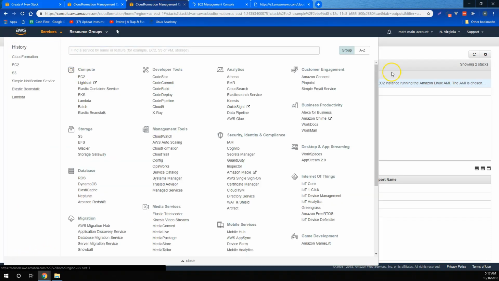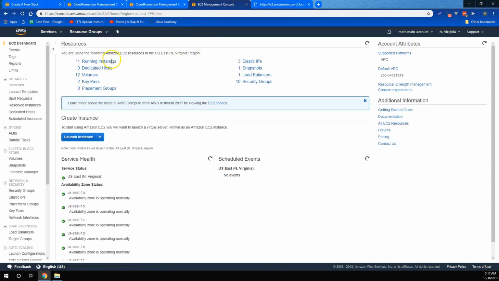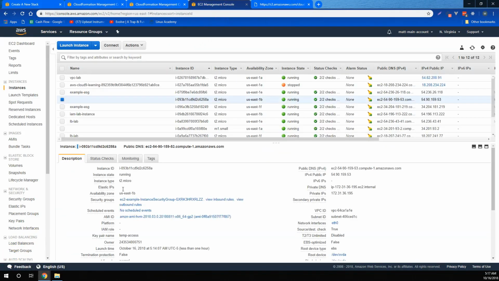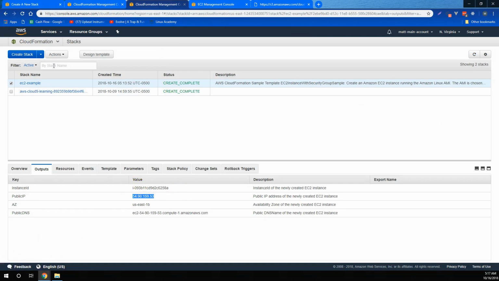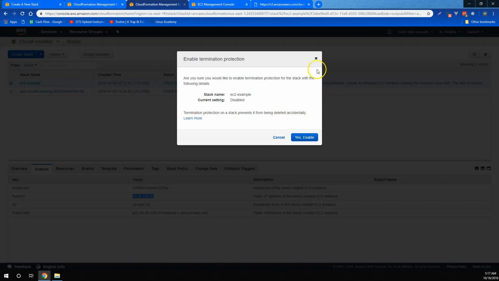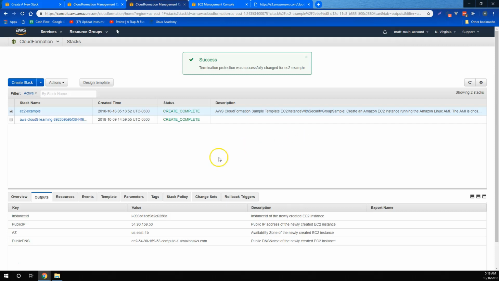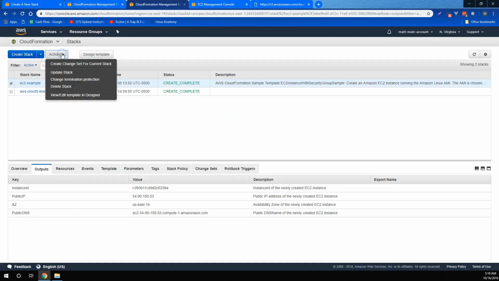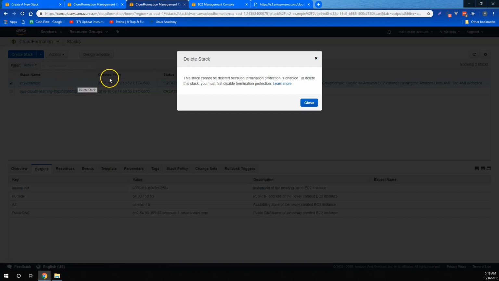Now, just to confirm that we see what we expect, let's go to EC2. And there we go. There's the instance that we created, and we know that that's the correct instance because the public IP matches. Now that we have a successfully created stack, we can do a few things to that stack. If we set termination protection to either enabled or disabled, we can change that here. And of course, we left it disabled earlier, so if we wanted to enable that now, we could. And now, just like with EC2 instances, if we tried to delete the stack, it's going to tell us that we can't because we have termination protection enabled.